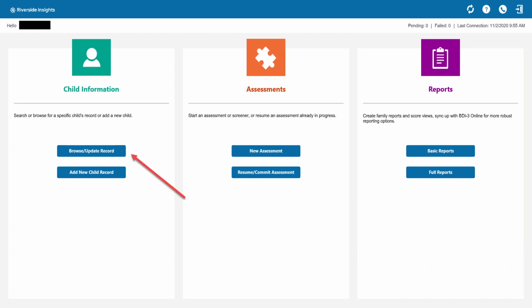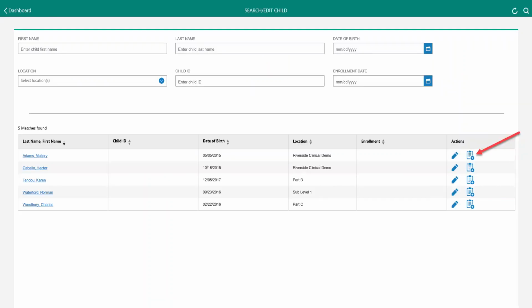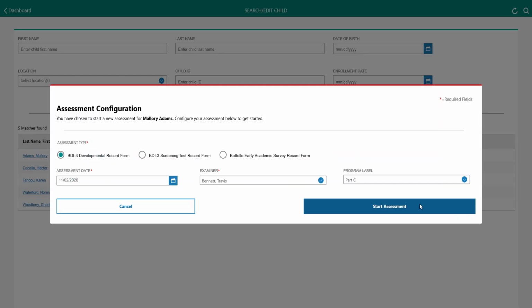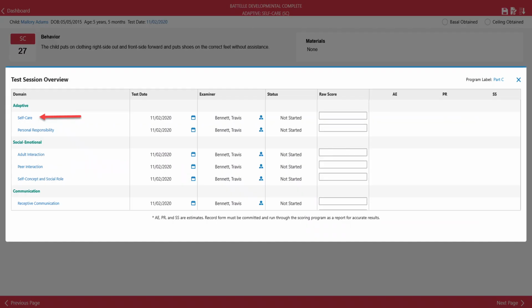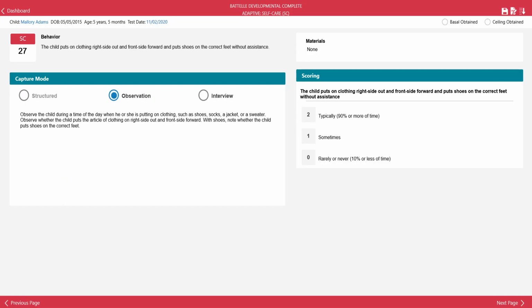Let's create a record form for an existing child. After searching, click on the Add Record Form icon next to the desired child. Select your record form type, assessment date, examiner, program label, and start your assessment. The app will then bring you to the test session overview page where you can select the subdomain you would like to assess to get started.